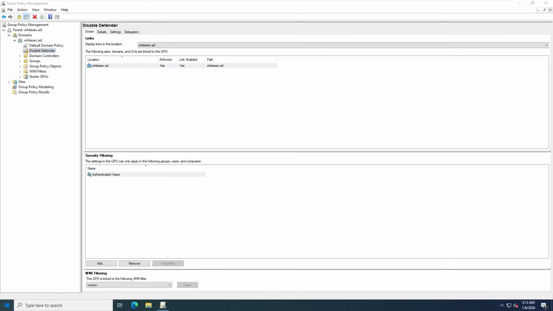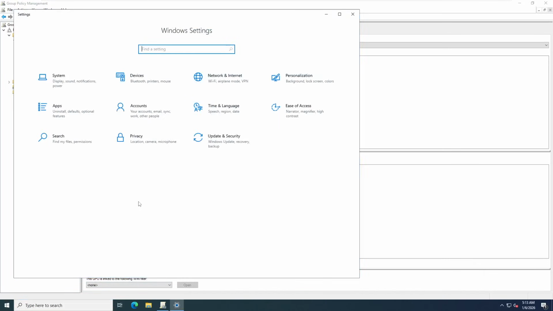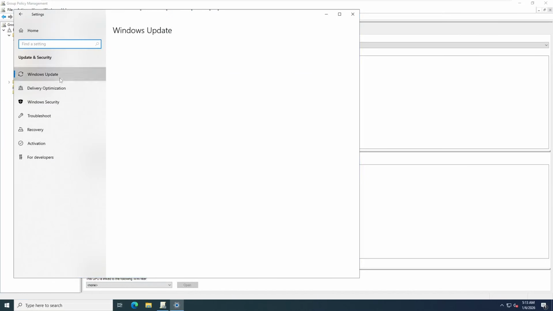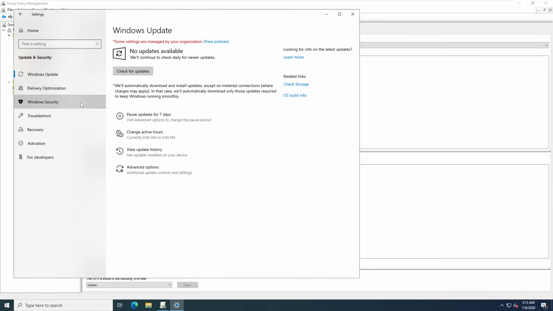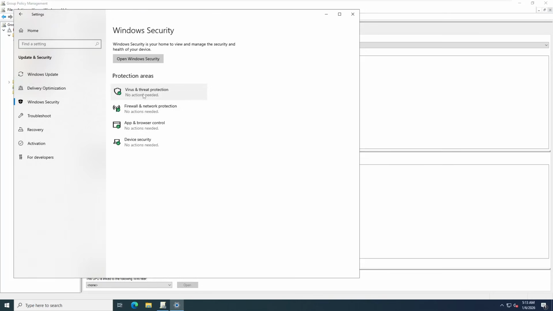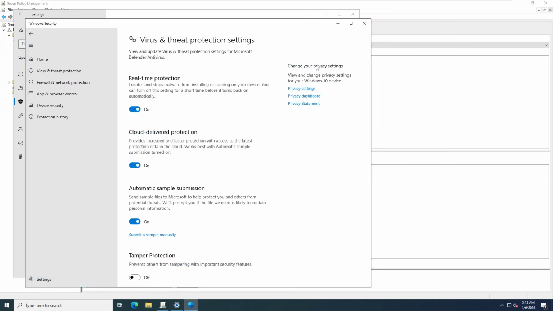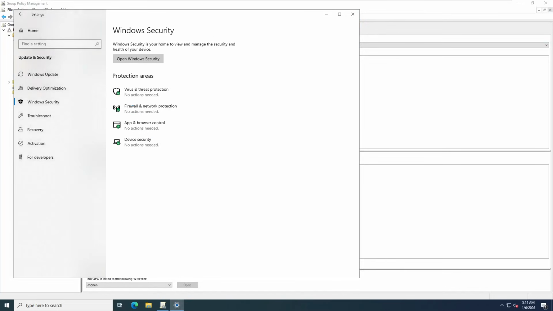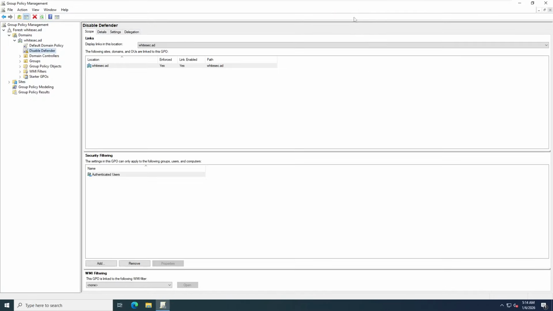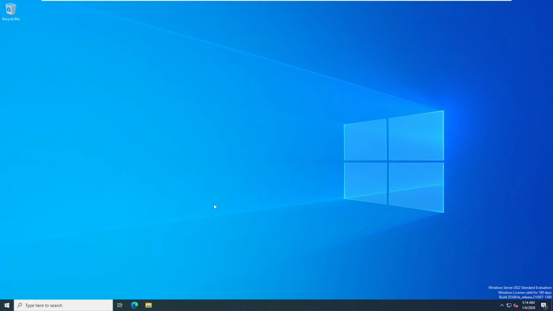Click on settings and click on Windows updates and Windows security. Click on this, click on manage. Oh, it's enabled. Just wait, I think I need to restart. Yeah, we successfully did it. So this is how we can use the group policies. Once we restart this one, you guys can see the changes.